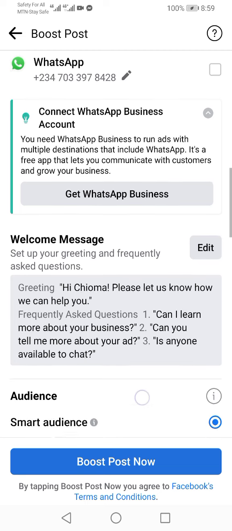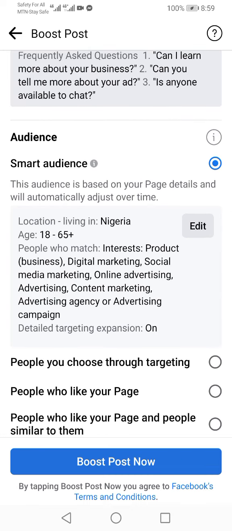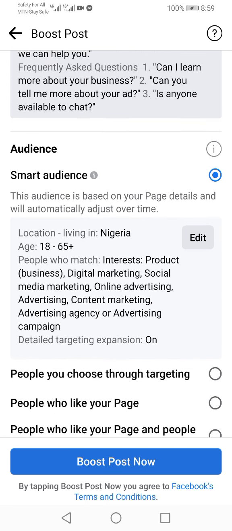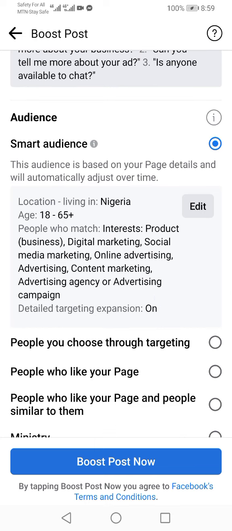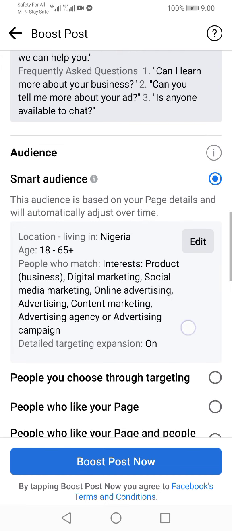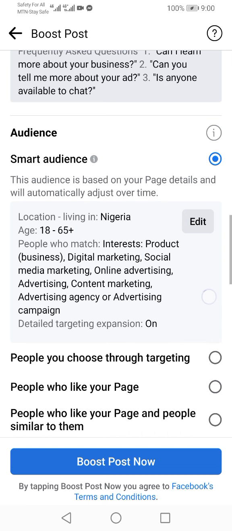Then you scroll up to audience. Please, this is where you will target your audience, target your customers, target people that are likely to buy your products. Those people that you want, the age you want them, the states, the sex, that's female or male. You should pay serious attention here on this audience. You must learn how to target your audience. This is where people miss it. This is where they find it difficult.